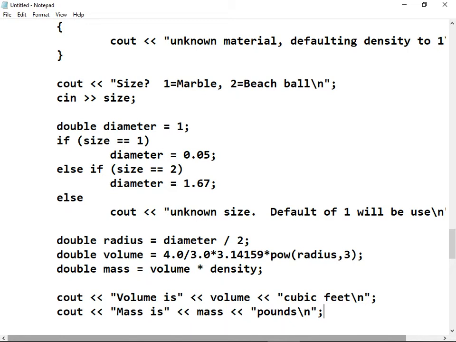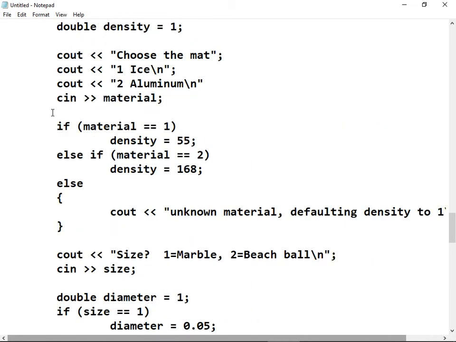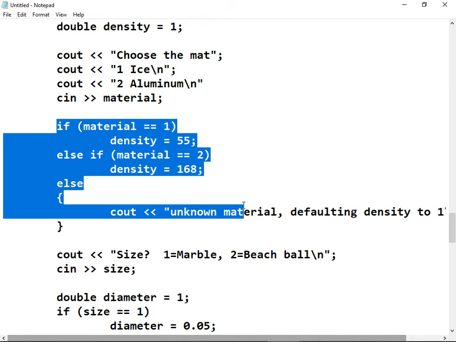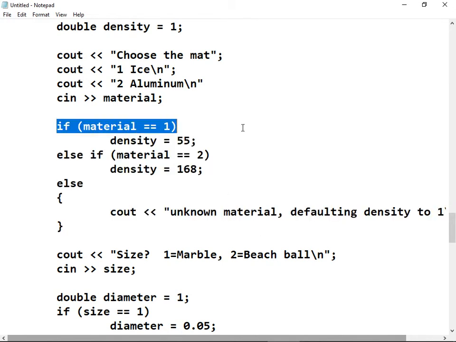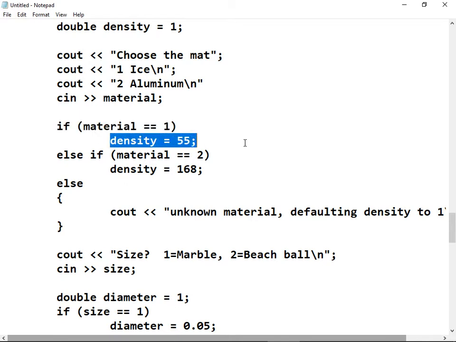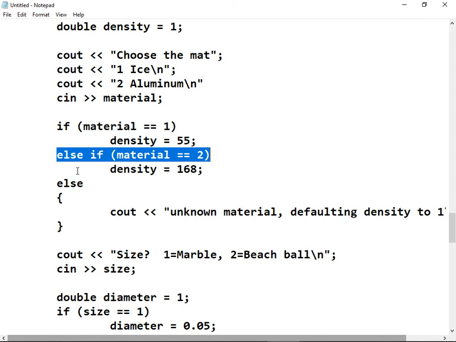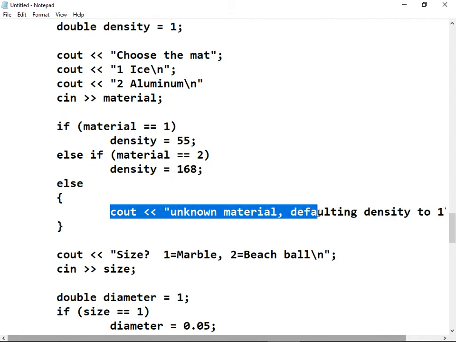All righty. So we're good now? That makes sense? And for those of y'all who are going to do the next assignment, which is going to be all of y'all, hopefully it's real easy to see how you're going to change this to use a switch case, right? You're just going to switch on material. Case 1, density is equal to that, break. Case 2, density is equal to that, break. Default, print out unknown material, defaulting to 1.